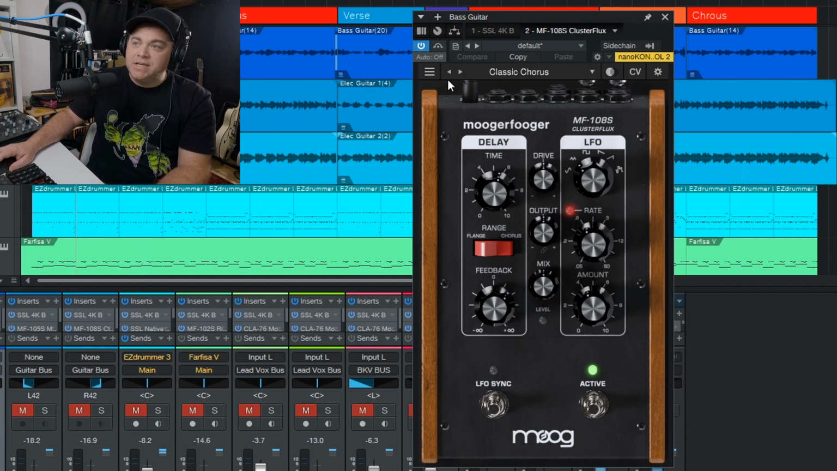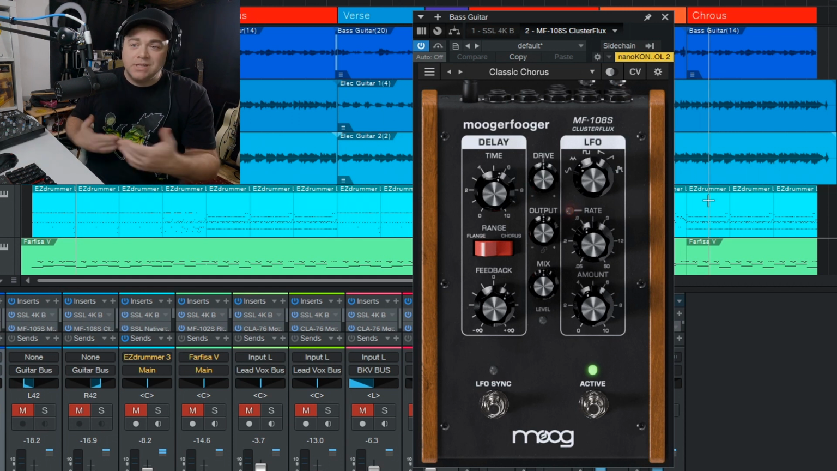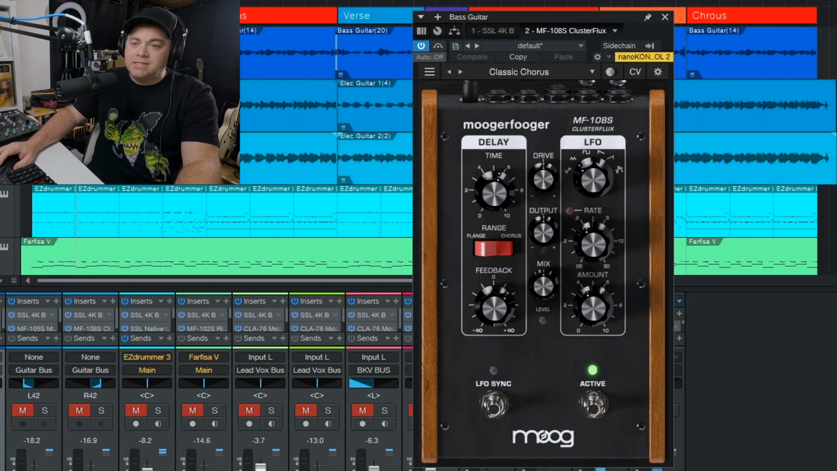So you can see I have this in the classic chorus. I just chose a preset in there and this kind of worked out. I might have changed some of the output and drive settings plus the mix to go along with that. But yeah, it's a classic chorus and I've always liked the sound of chorus on bass guitars. So that's our bass guitar track with the MF108 ClusterFlux.